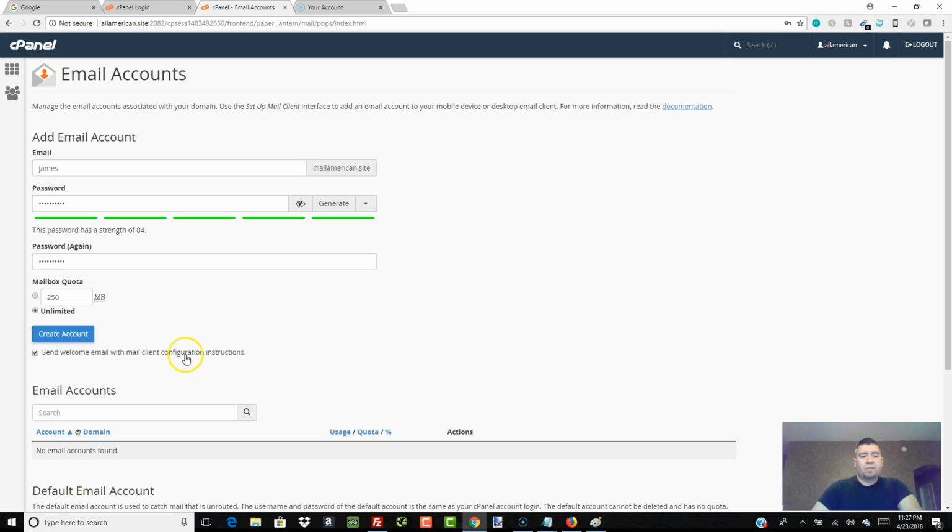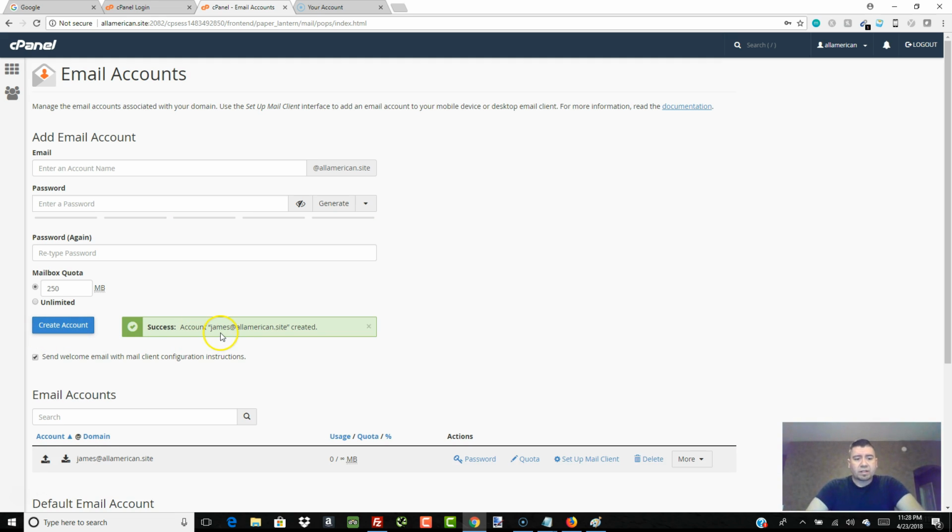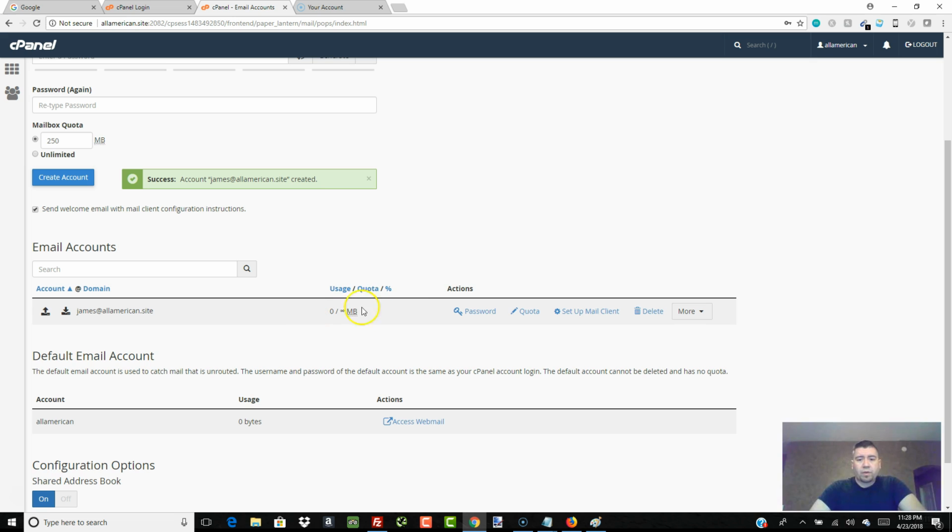If you were setting up this email for an employee, for somebody else within your business organization, you could send them a welcome email that has their configuration instructions. But if you're just doing it for yourself, or you work really closely with someone and you can just sit down with them at their desk and show them how to log in, then you don't need to do that. So I'm just going to uncheck, but that option is there if you need it. Next, you just hit create account, and it says success. Now it's going to list that email account right here.